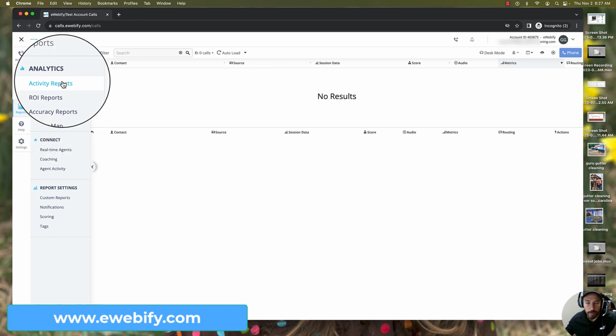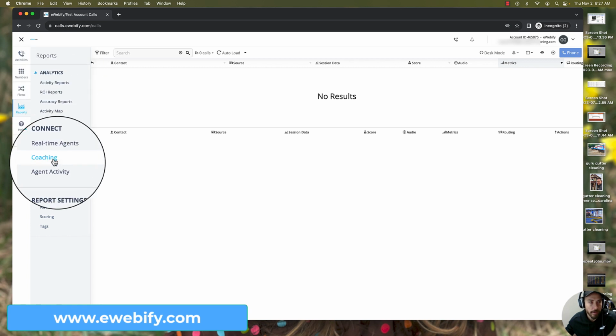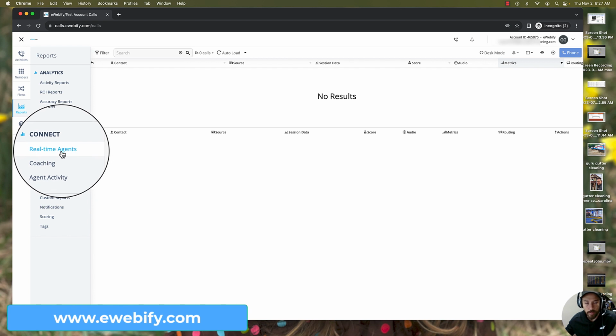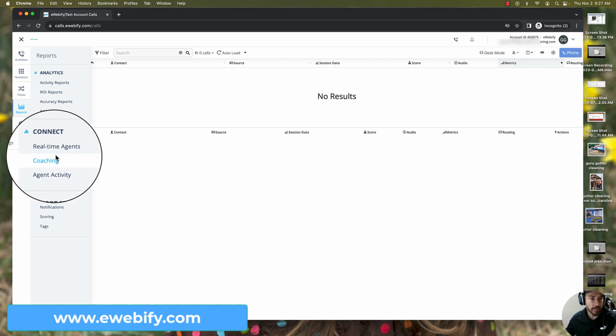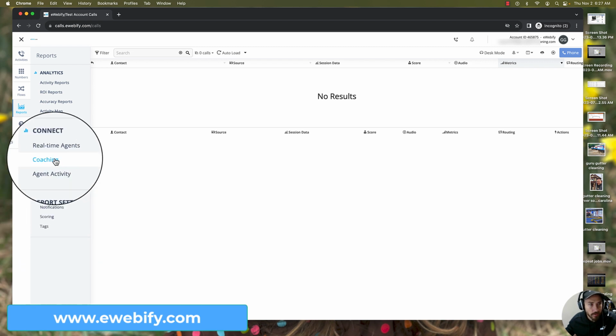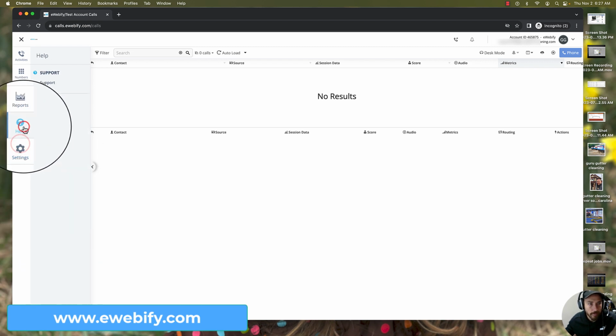If you run a large call center, you can connect real-time agents. You can see who's answering. Or maybe you have 10, but they're not in one office. You can actually go in and coach. You can see what they've been doing. You can monitor all of that. You can create custom reports, notification scoring. All of that is in here.